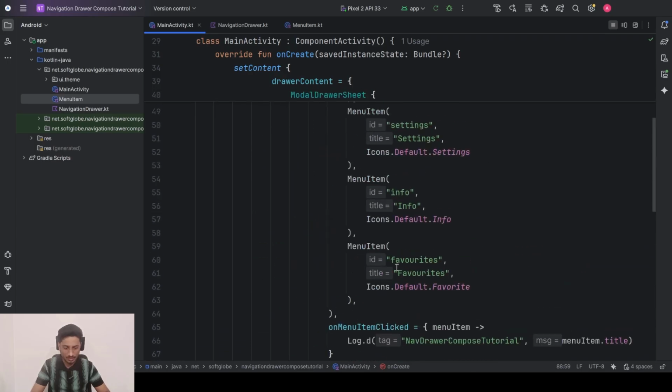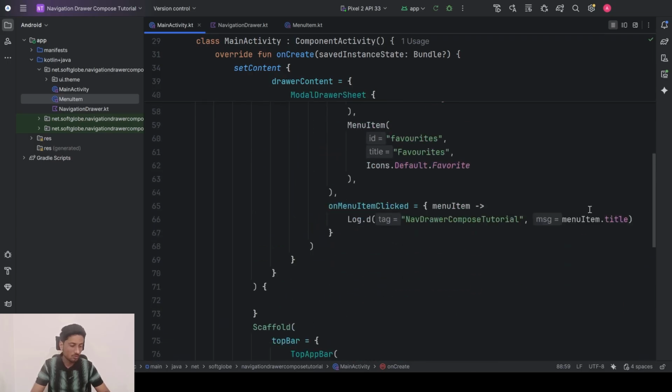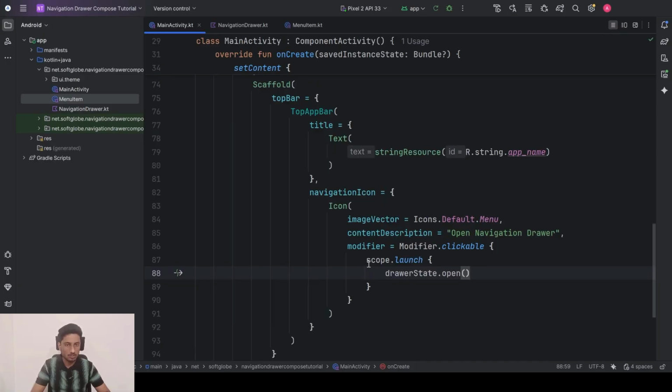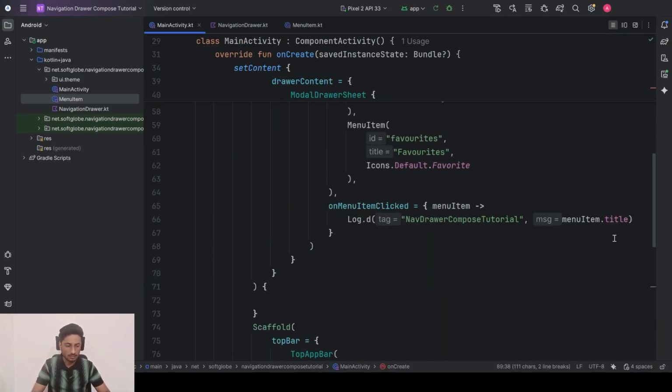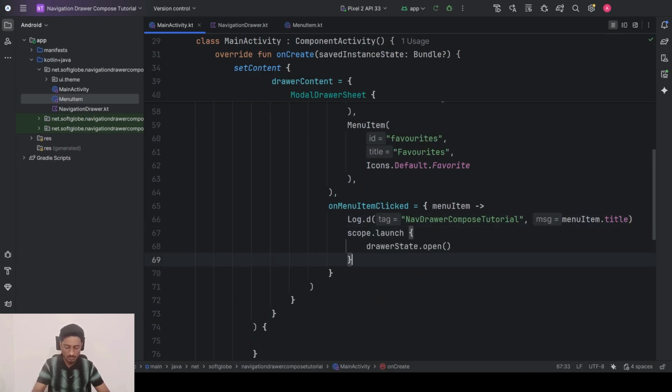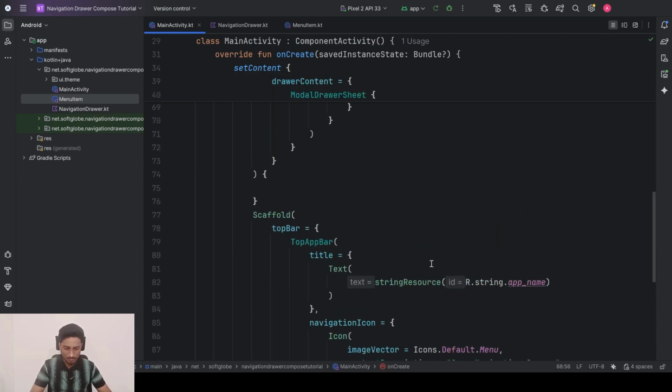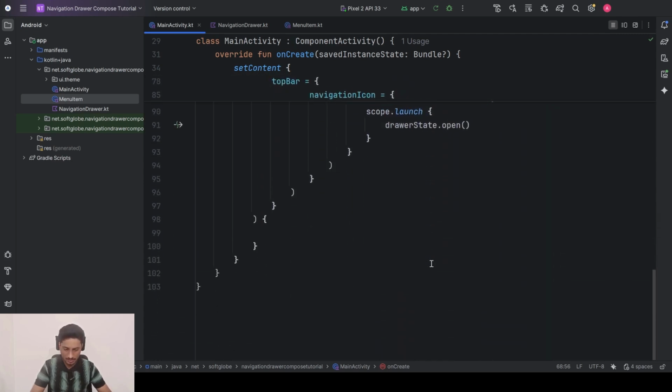And after clicking on an item, if we want the drawer to close, we can just copy this from here and pass it in onItemClicked. We can just replace this open with close, so that after clicking on a specific item, the drawer will be closed. So yeah, that's it, I guess.